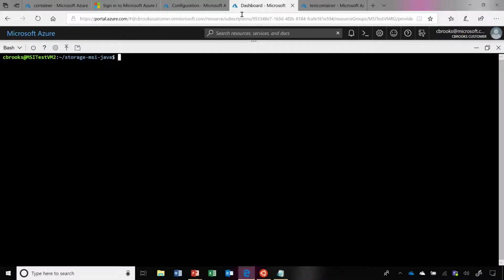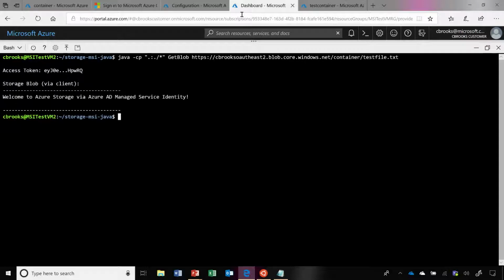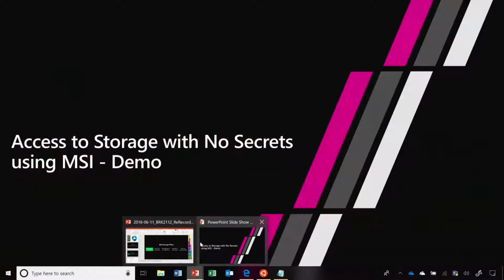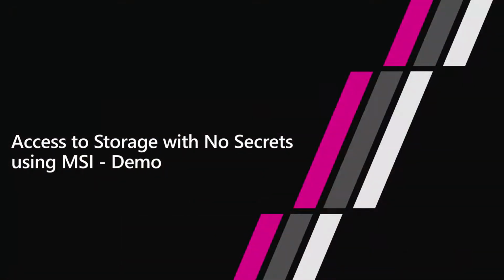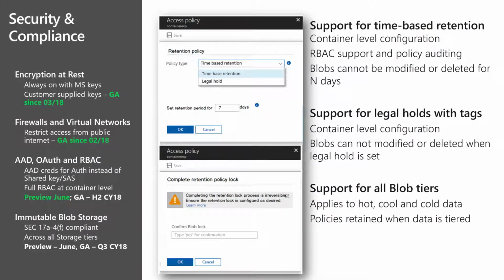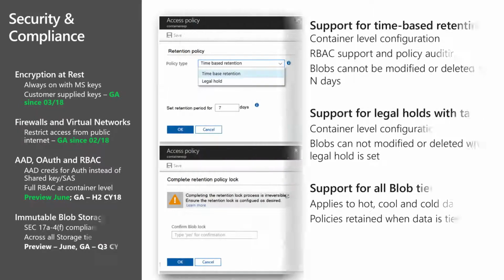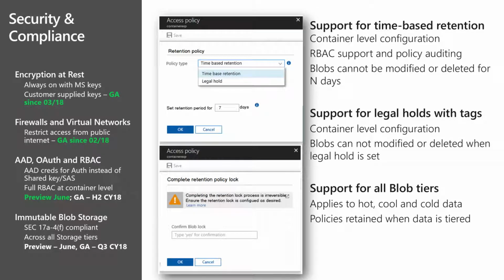And now, when I use that virtual machine, you can see now I can just run the Java program requesting the particular URL. I get an access token from the host, and now I have access to read that blob. So that's managed service identity. Certainly adds a lot to the equation for developers and removes a lot of the overhead and complexity and cost of building applications securely. So this preview is available today, and we encourage you to try it.